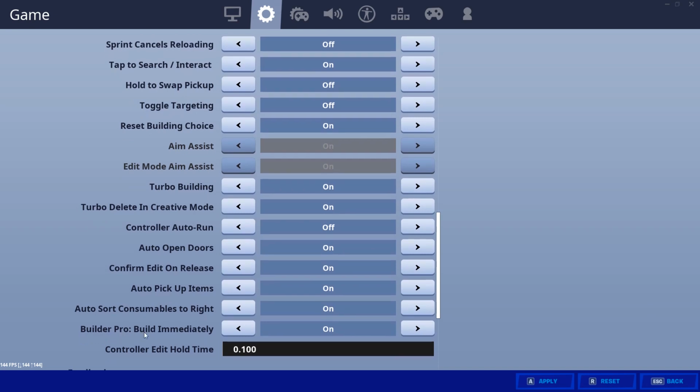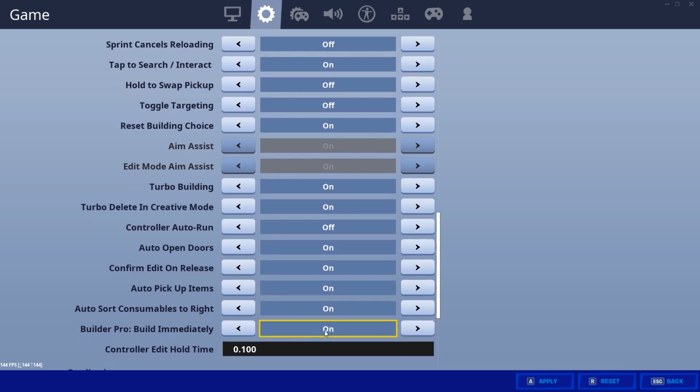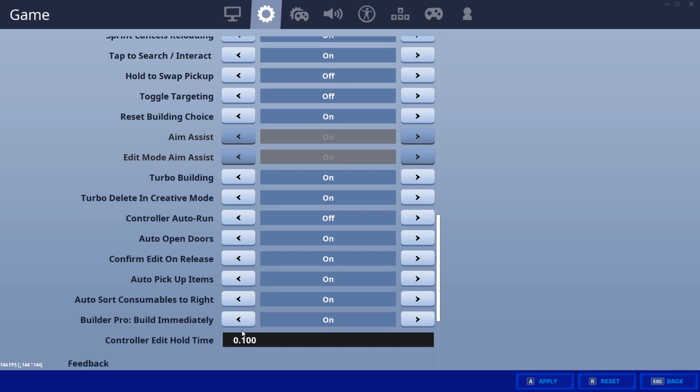Then Builder Pro, build immediately. I think that's definitely something you want on. Technically, if you have it off, you'll have a delay whenever you press for a wall or stair or whatever it is. So that's definitely something you want on.